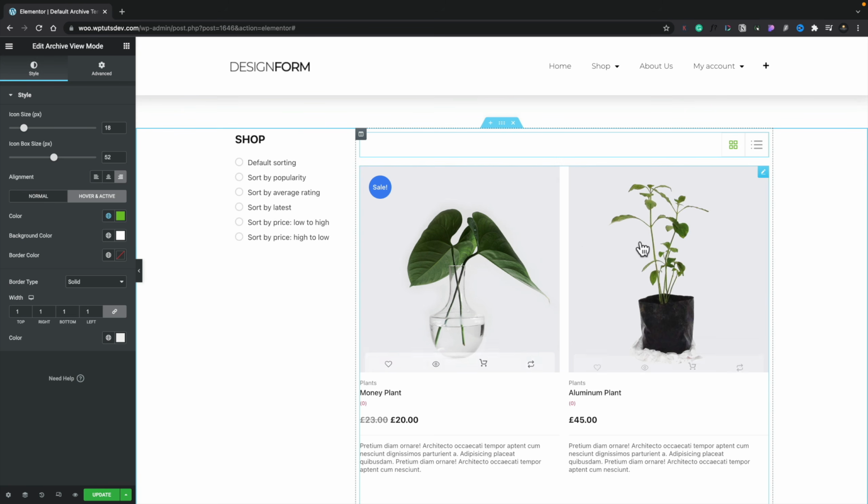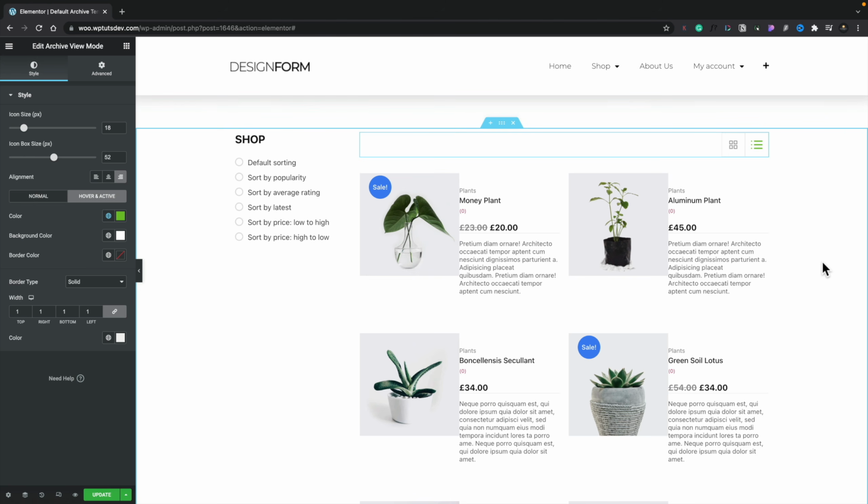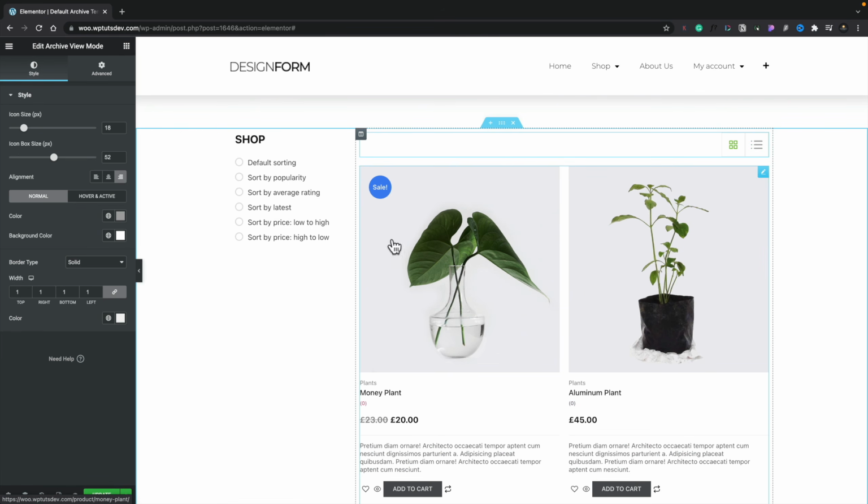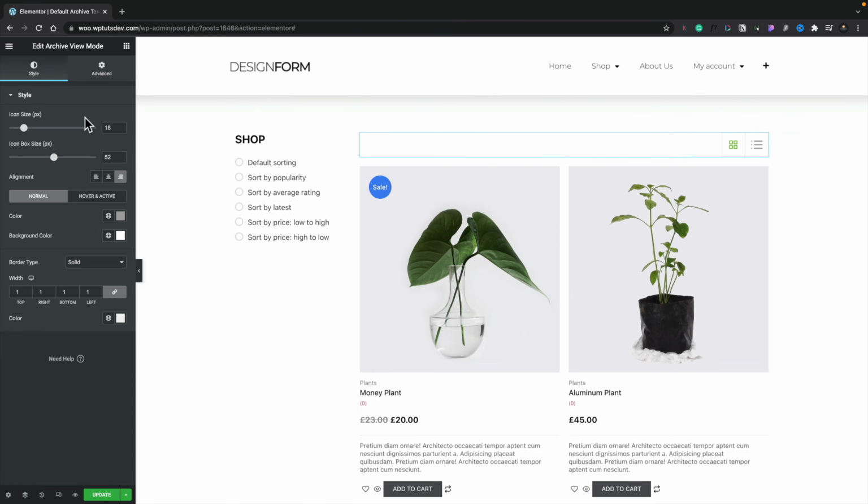So currently we're viewing these in a simple 2x2 block. We can change that over and we can have it laid out slightly differently. And then we can go ahead and adjust the styling of this to make sure that everything looks the way that we want. Let's just switch back to our original view, and there you go. So now if we wanted to, we can go ahead and adjust the styling of this different view mode option, and you can see we can adjust the icon size, the alignment, the hover, all those kinds of things.